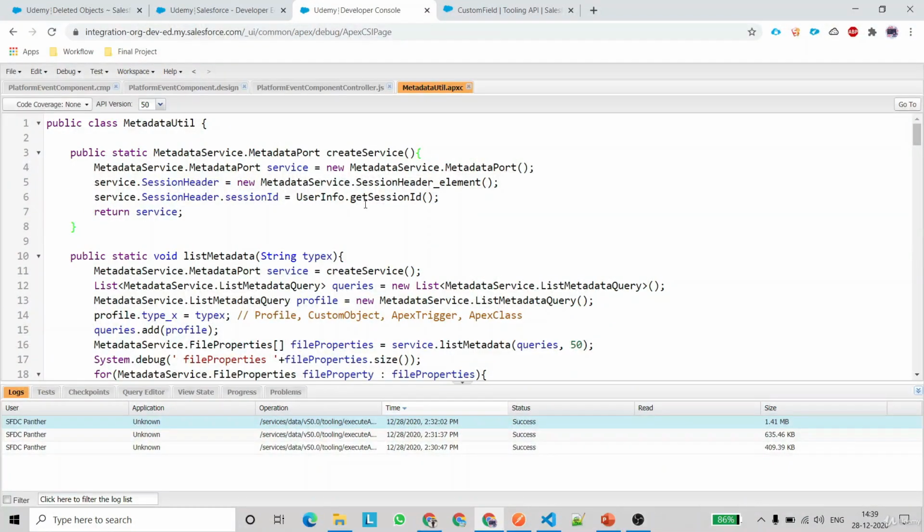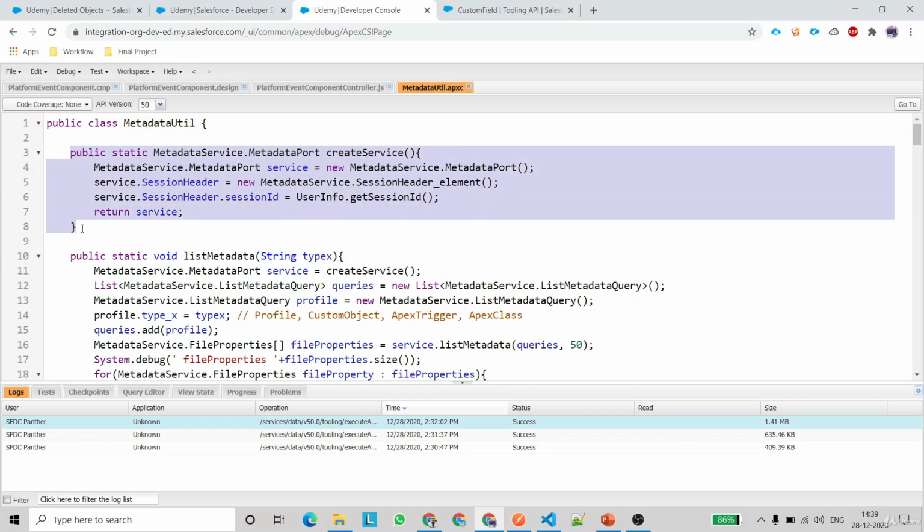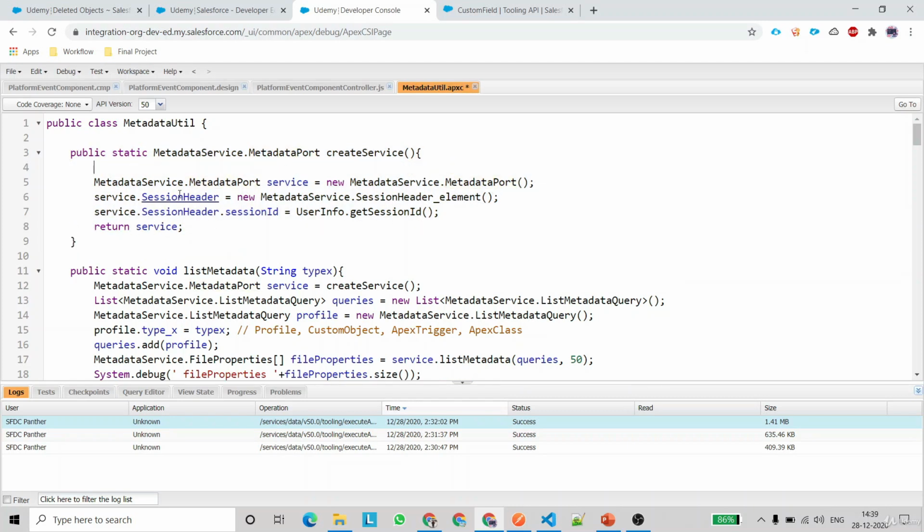So we have opened here inside our Salesforce environment a class called MetadataUtil, and under that class we created a method which is doing nothing except creating the service, using that MetadataPort in order to build a connection, and then adding the current user session ID as a session header.